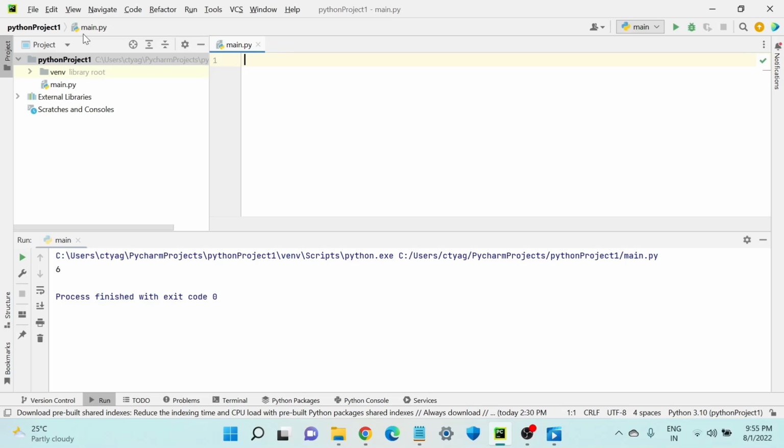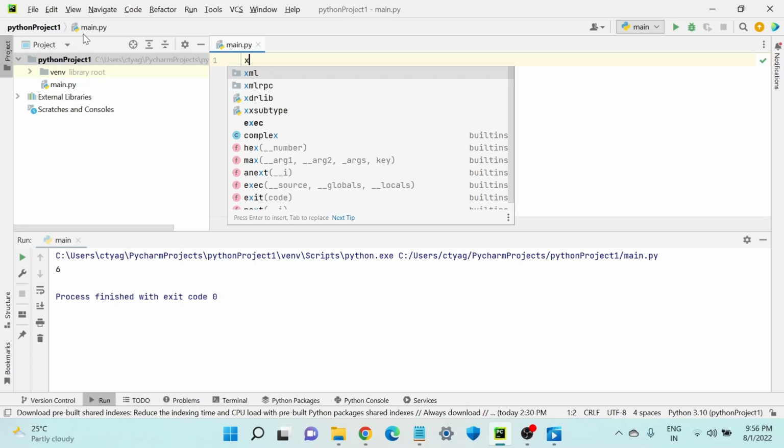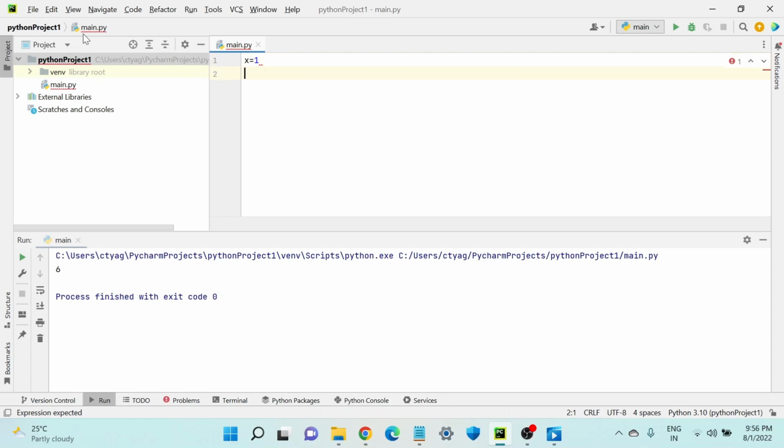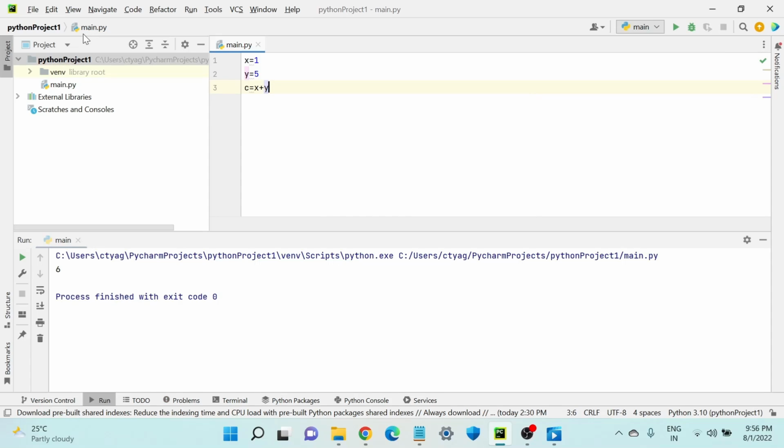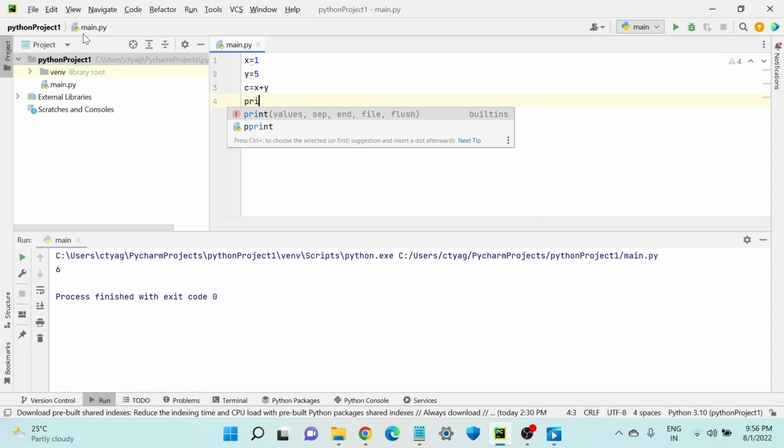The second thing we'll learn is how to make a simple addition calculator. Please note it is only a simple addition calculator and not other operations. So let's get started. First we take two variables, for example x and y, x equal to 1, y equal to 5, and then put the sum of x and y into the other variable, which is c. And now we will run c.